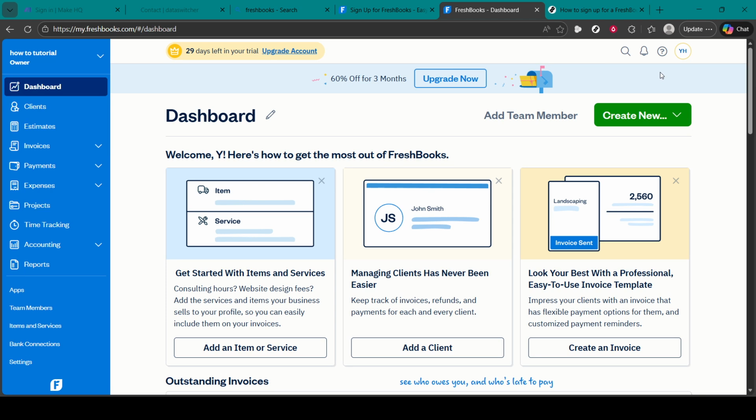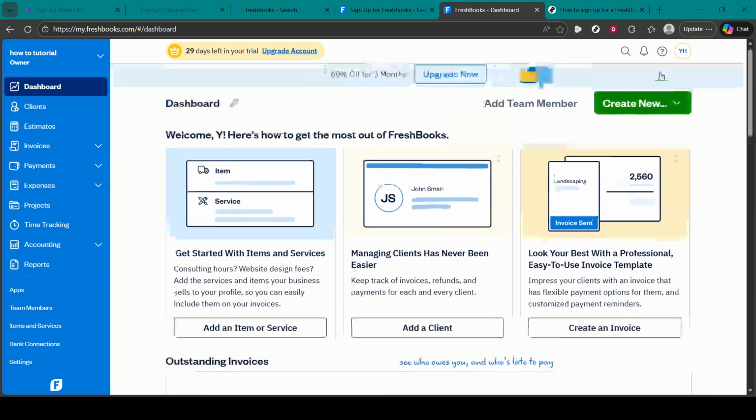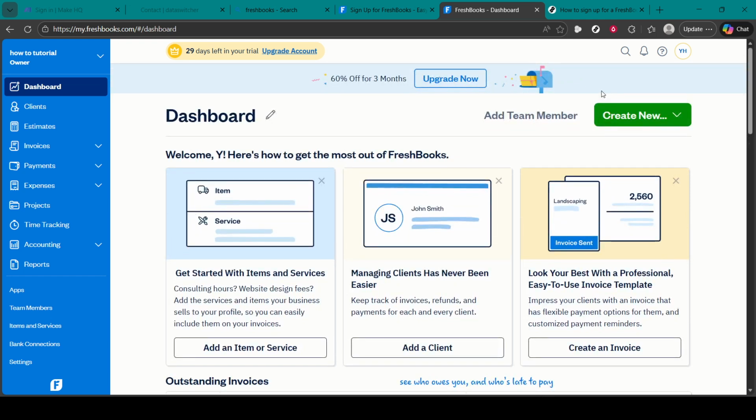That's it. You've successfully signed up for a FreshBooks free trial. Enjoy exploring and make the most of your first month by testing the tools that matter most to your business.